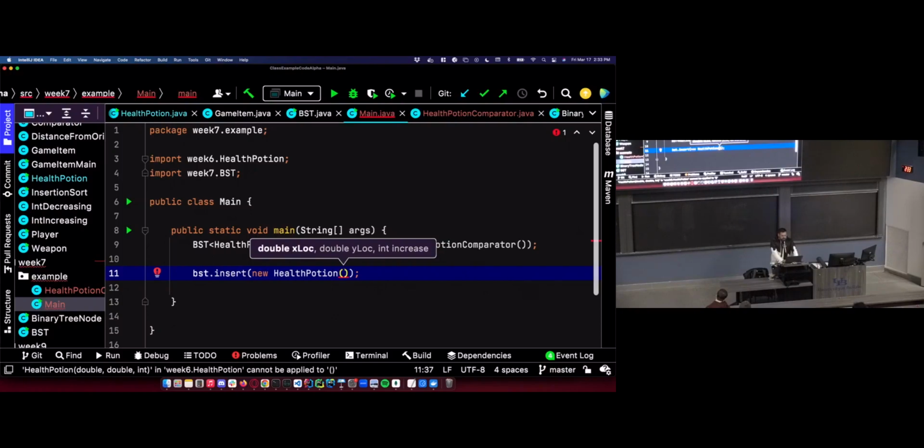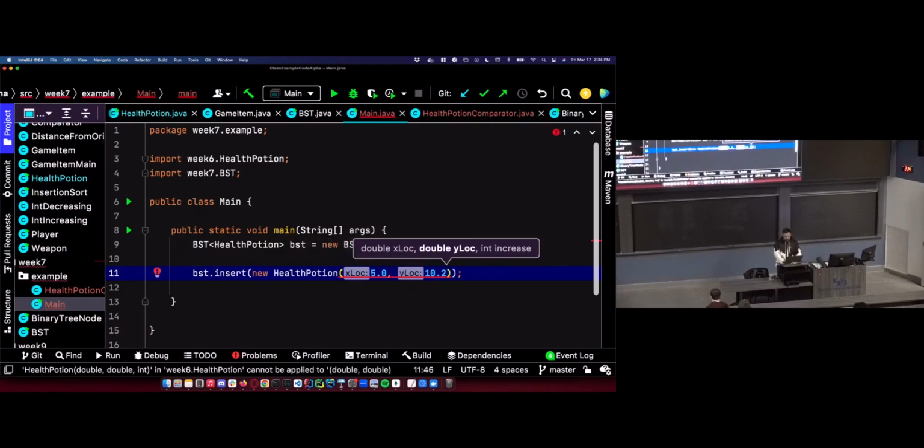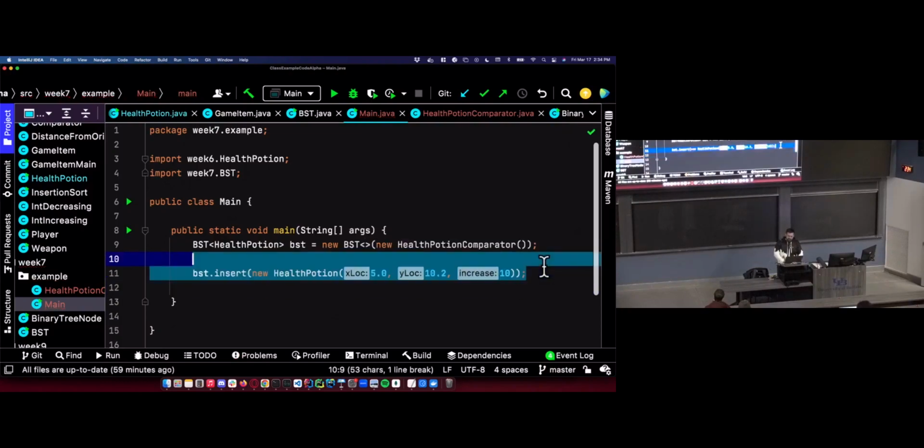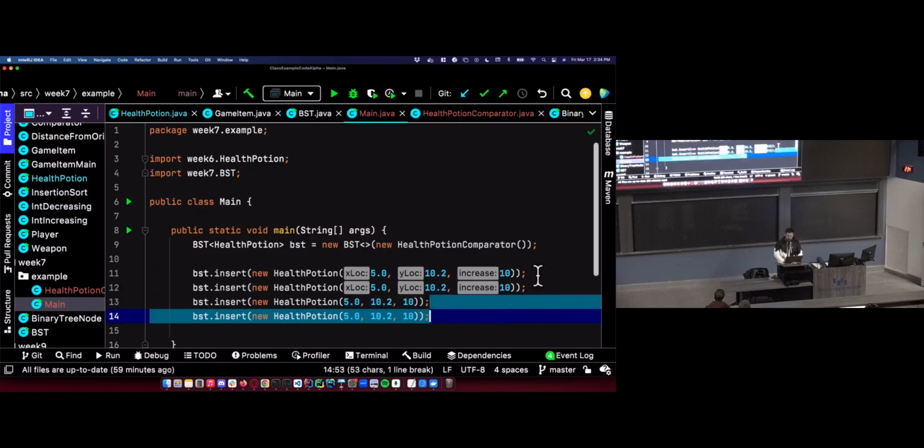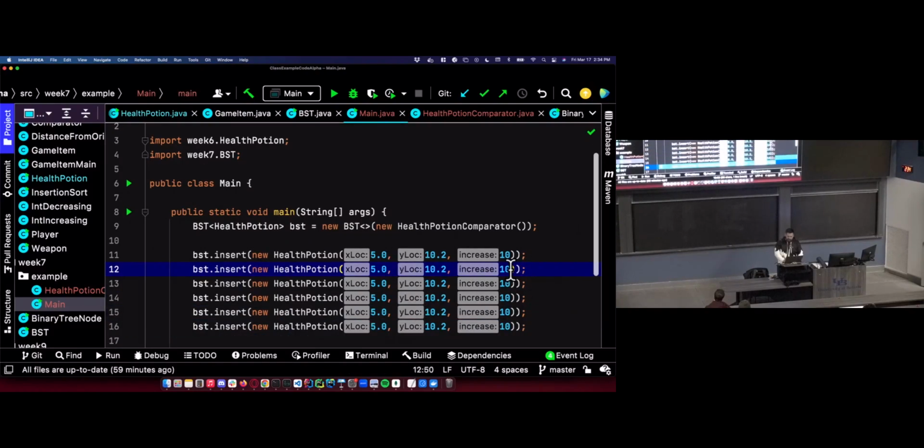So we're going to insert a new health potion. I'm just going to put them at 0.0 last time. Let's put it 5.0, 10.0, 10.2. I don't know. What's important for us here is the increase value. So let's create a health potion that increases our health by 10. We'll put them all at the same location. Why not? Maybe they're all in a player's inventory and the player's at this location.